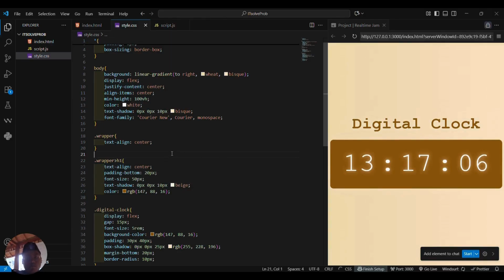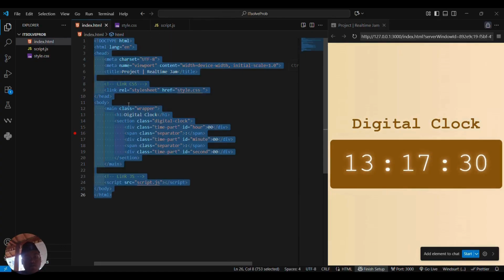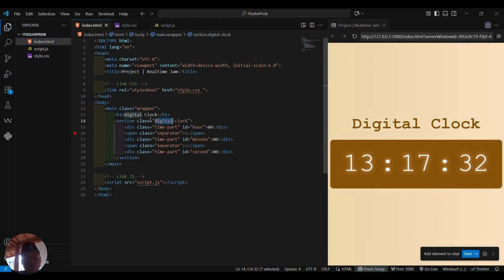The third reason is browser cache. Maybe all of your code is correct. Here you put in the correct place the HTML, the head, the link, the body, also the other stuff like the main, H1, section and the div, also the class as well. But when you open in browser, it's showing the old version.